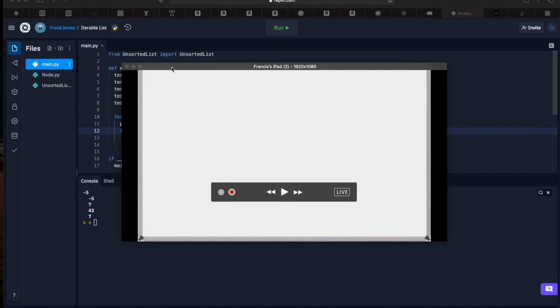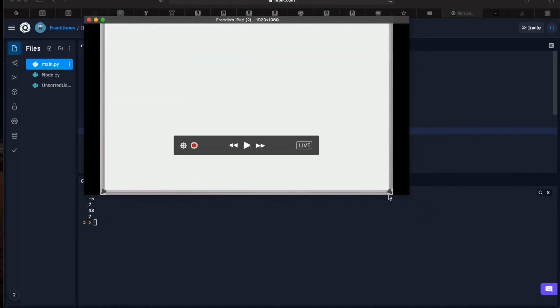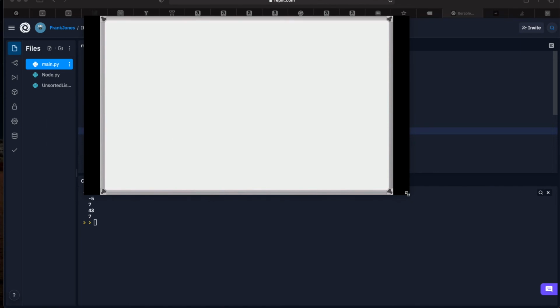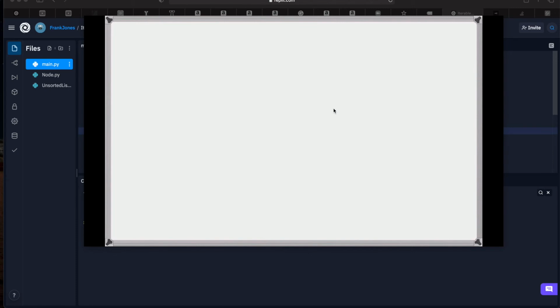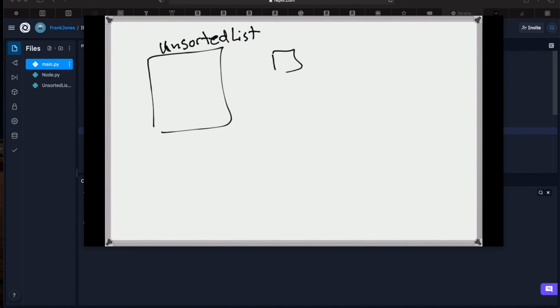So what I'm suggesting here is, if this is our unsorted list object, then it has a pointer inside of it we've called head that points somewhere in memory to our actual linked list.